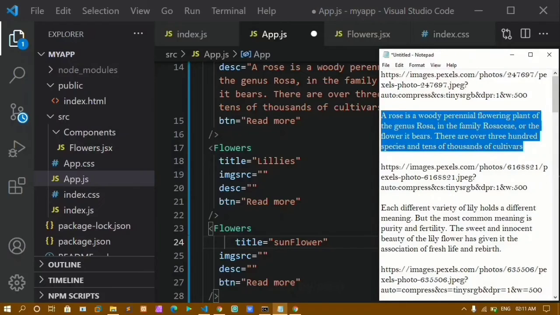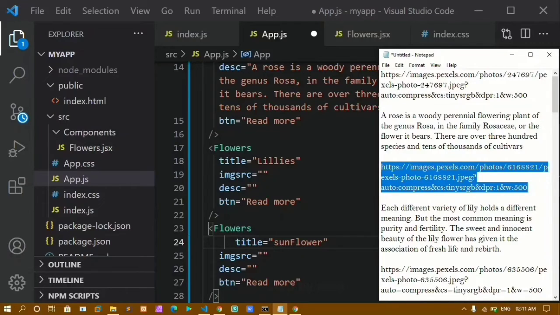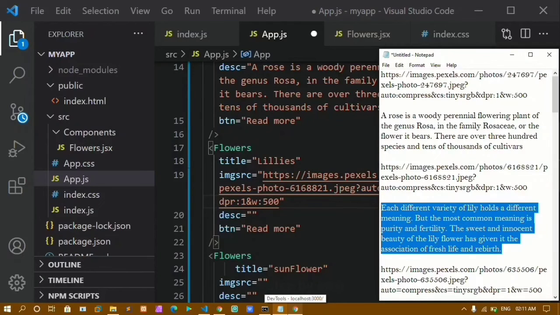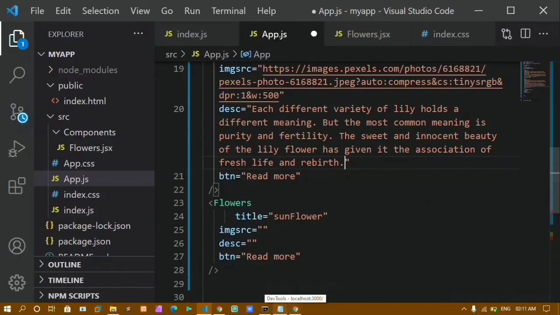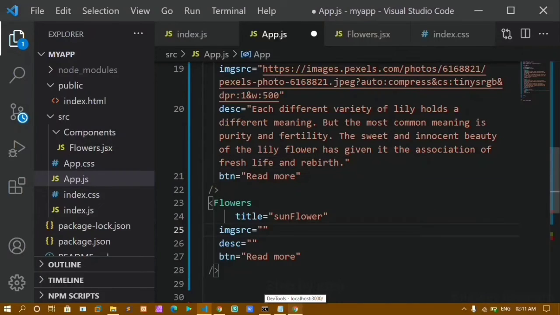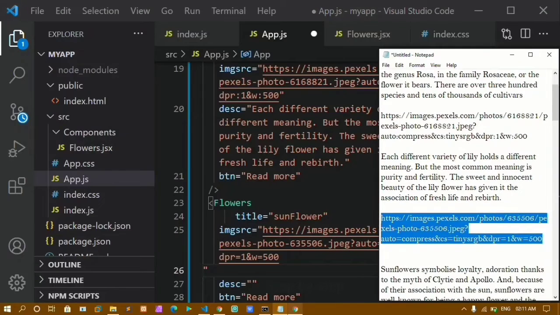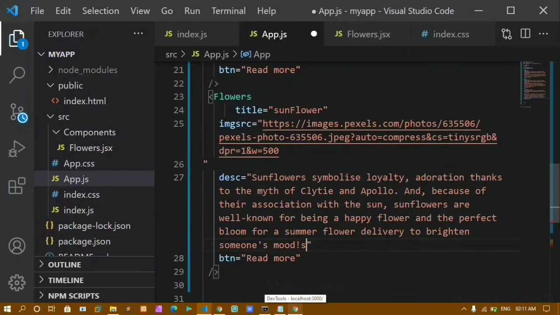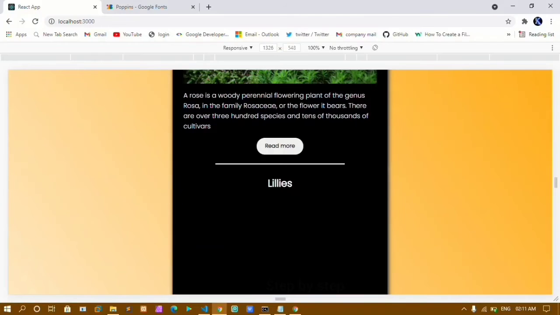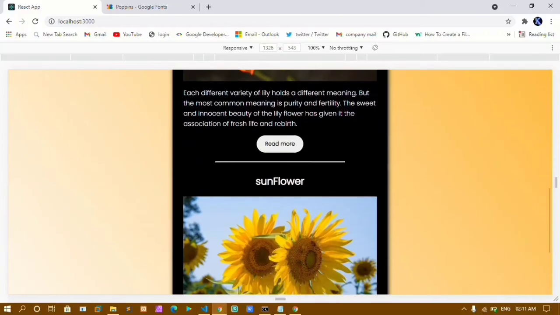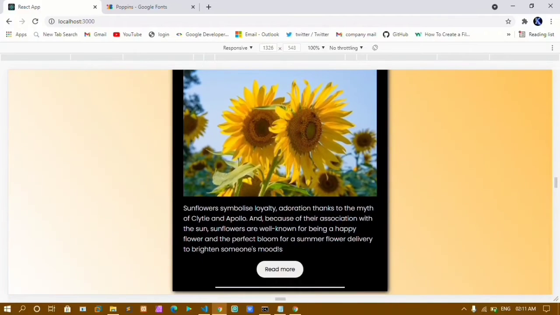Now you can see I have this image path. I'll copy it from here and paste it here. And I also have this text, I'll copy it and paste it here. For sunflower I have this image path, I'll copy it and paste it here, and also some text, which I'll copy and paste here. I'll save this. As soon as I save, you can see I get lilies as my title, the lilies image, and a different text; then the sunflower image and sunflower text.